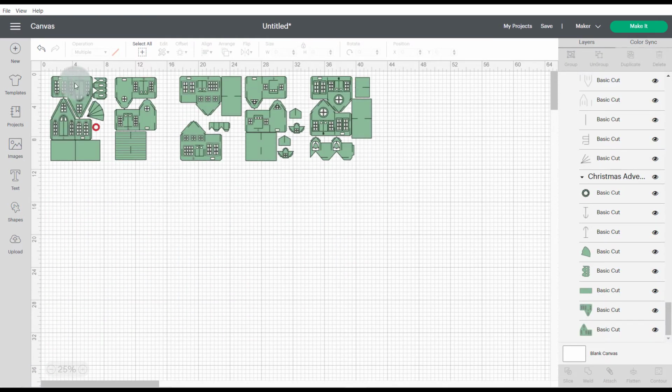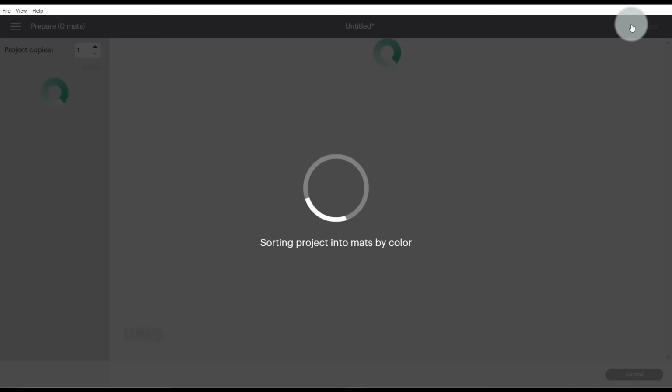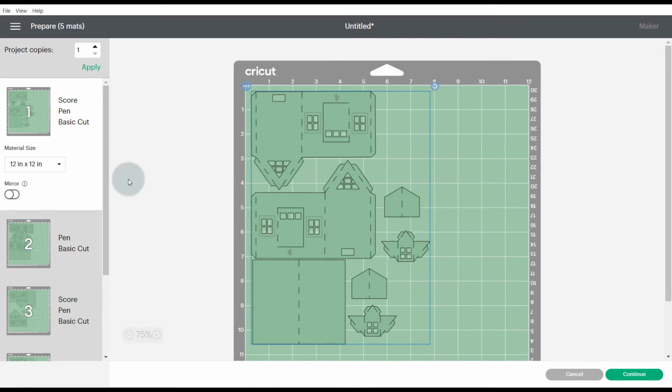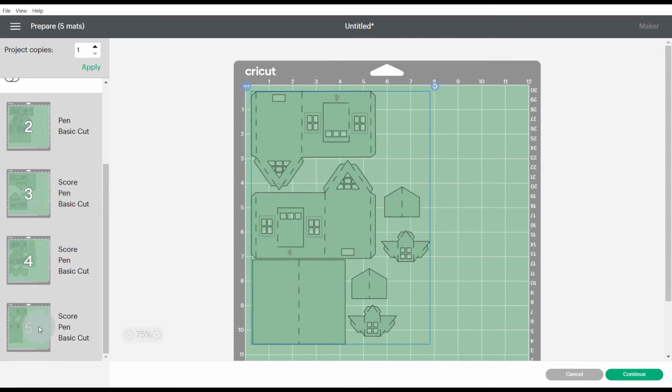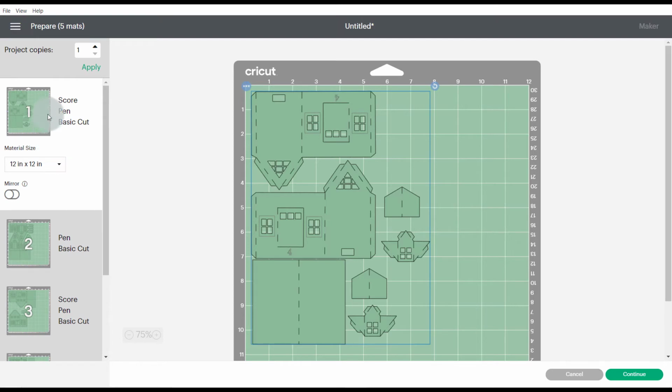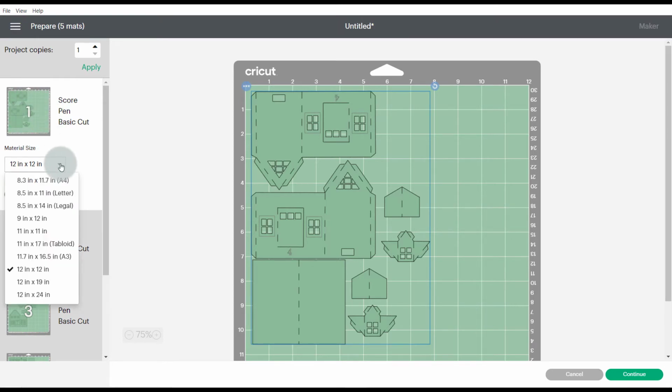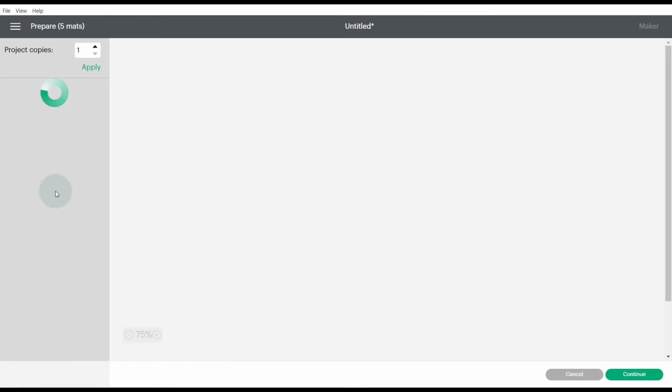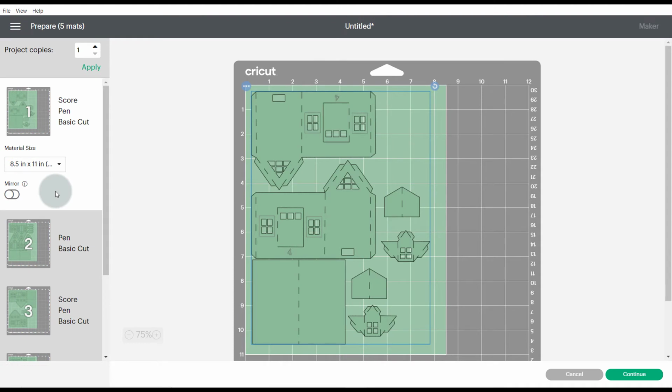So here's our first 5 houses, and we're going to choose over here in the upper right corner, make it. Now you can see that each of the houses showed up on a separate mat, but the pieces of each house are bundled together. We're going to change the size. These houses are all designed to be cut on 8.5 by 11 paper. They're set up that way. I pre-designed them that way.